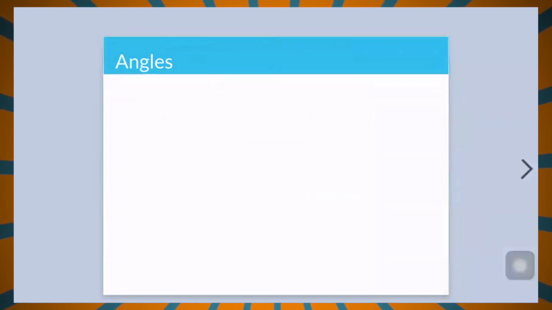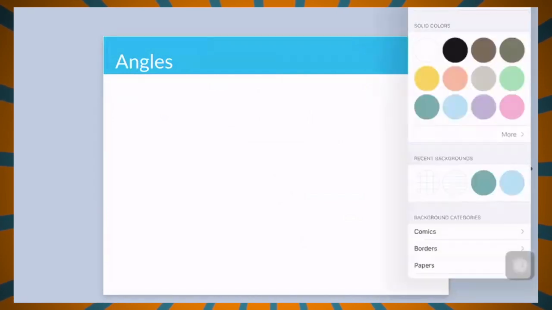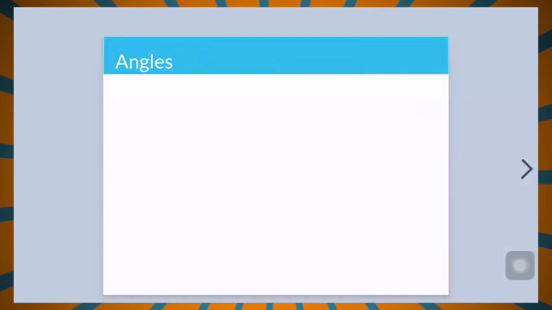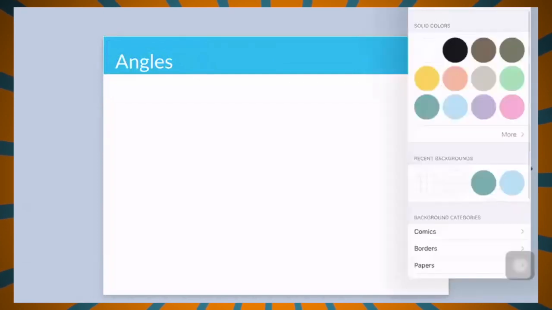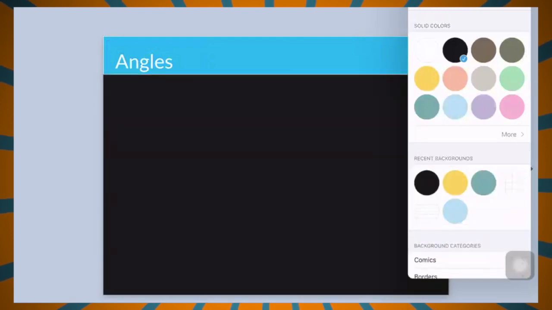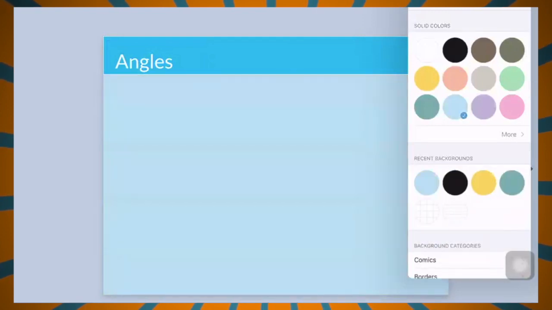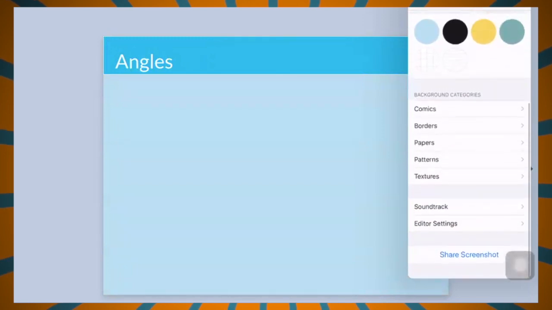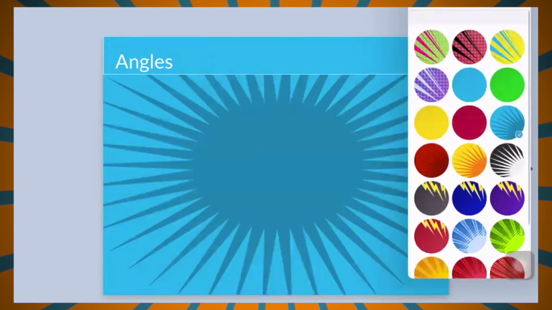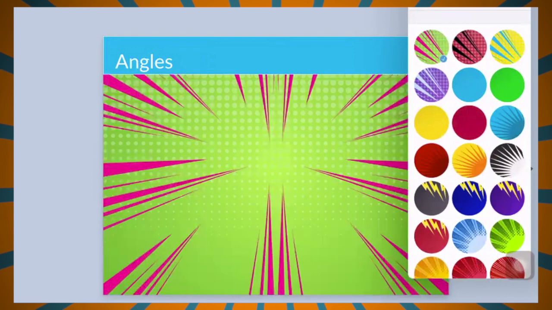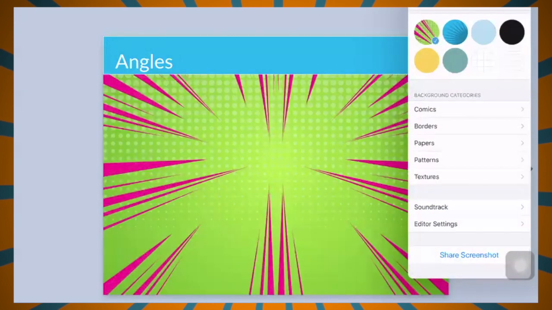A relatively new feature for the iOS app of Book Creator is they have vastly increased the number of backgrounds that are available within the app as standard. So if I just don't select anything apart from the page and click on my inspector, I'm now editing my background. So there are solid colors, as you'd expect, but also I've got a whole collection here of background images. So very quickly they can add in really striking backgrounds.